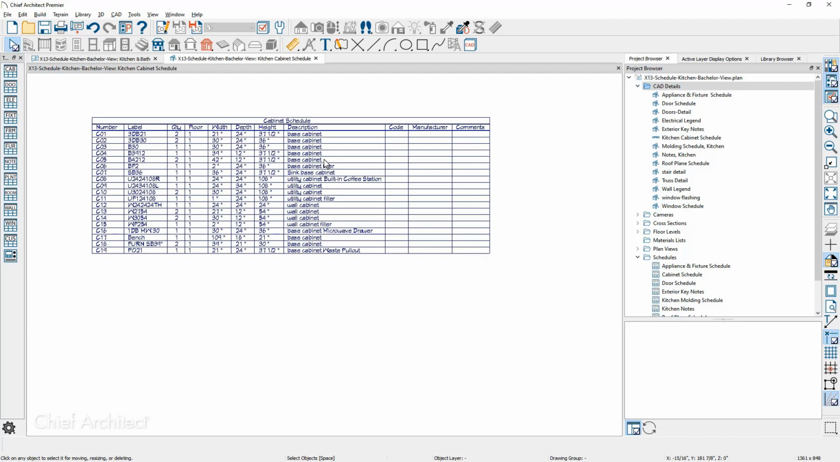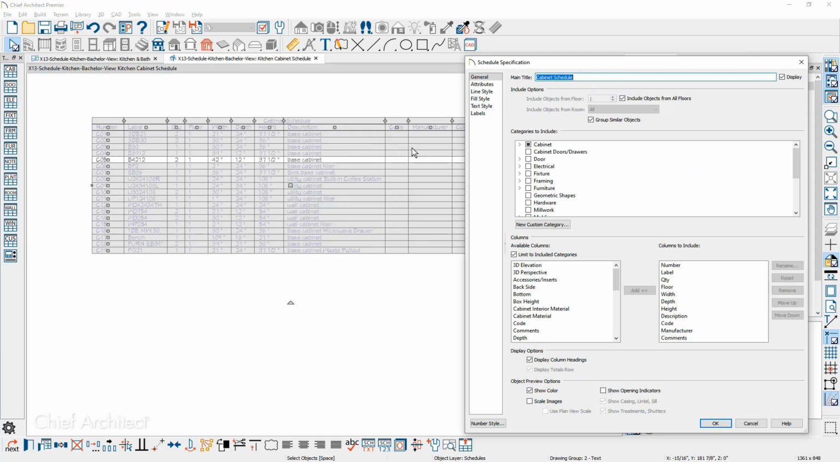Now the first thing I'm going to do is go through and do some of the customizations to this schedule, and this is mainly preference based on your style. Let's double click and take a look at this cabinet schedule. And what I'm going to do is just kind of walk down from the top. The title of the schedule, I'm going to call it the kitchen schedule.